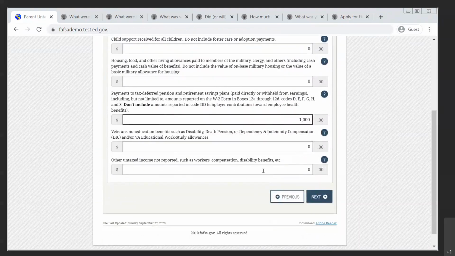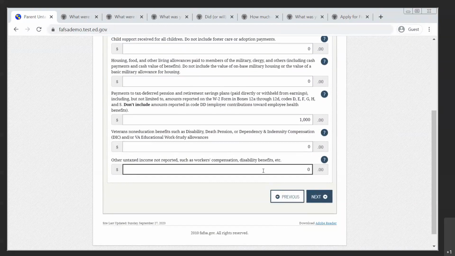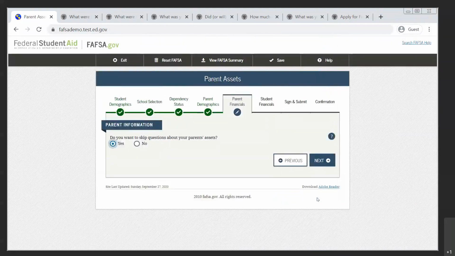If I were getting any other type of income, like an untaxed disability pension or workers' compensation, things that are not reported on my taxes, I would also enter the annual amount that I got in 2019 in the appropriate boxes. So once you've carefully gone through those questions, you're going to go next, and you may be offered the option to skip questions about parent assets, or you may be asked to provide additional information about parent assets.